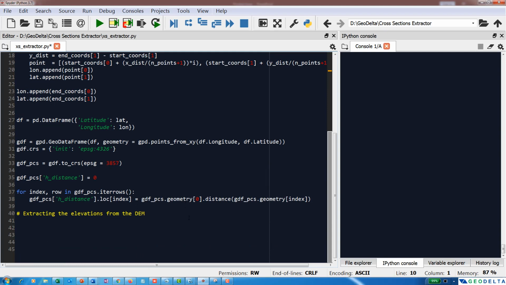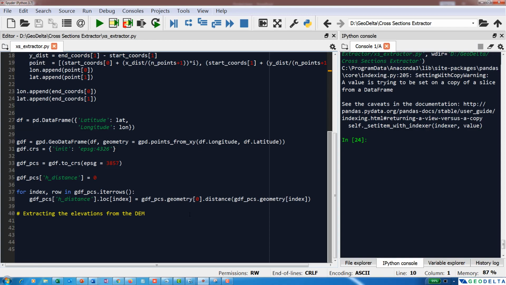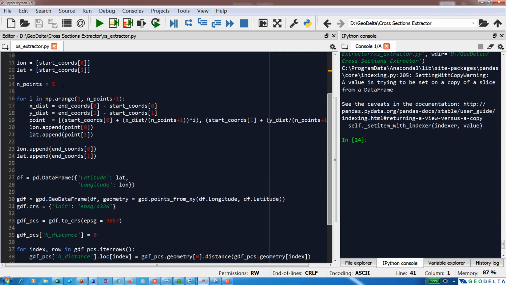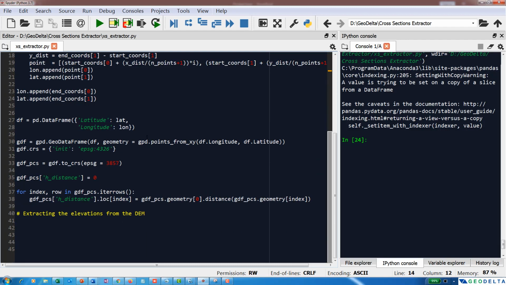Right, so I can again maybe run the whole thing just to make sure that everything runs quite well. And now just keep in mind that I have changed the number of points to 5. So now what we can do is go ahead and read in the raster.